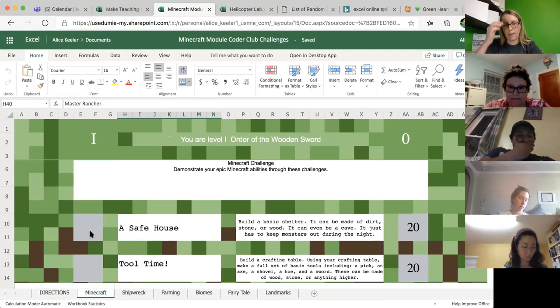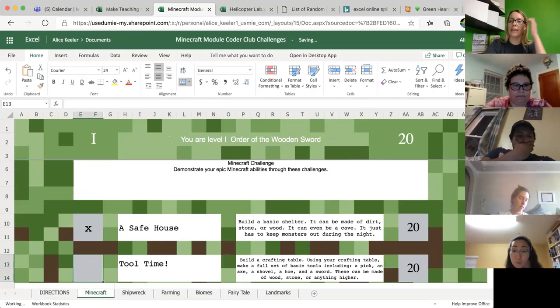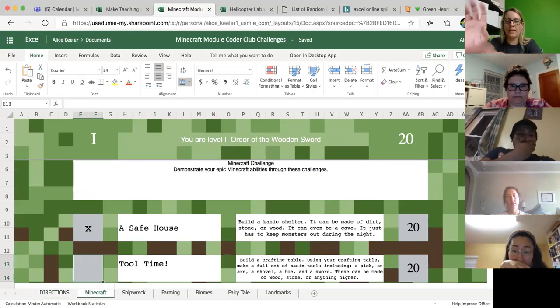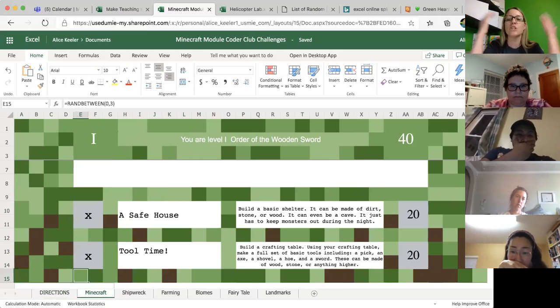And as I mark off that I did a challenge, you can see up here in the upper right in AA1, it says I have 20 points. And then I mark another, and it now says I have 40 points. It's doing the work for me, you guys.